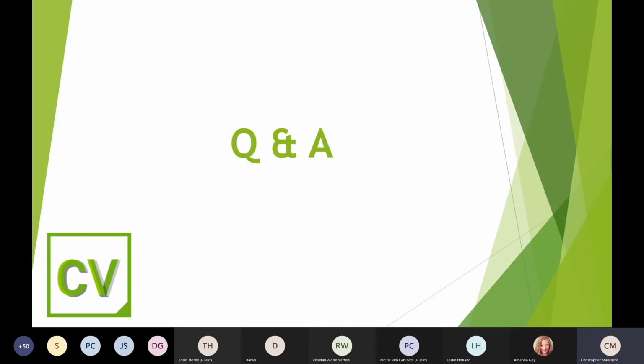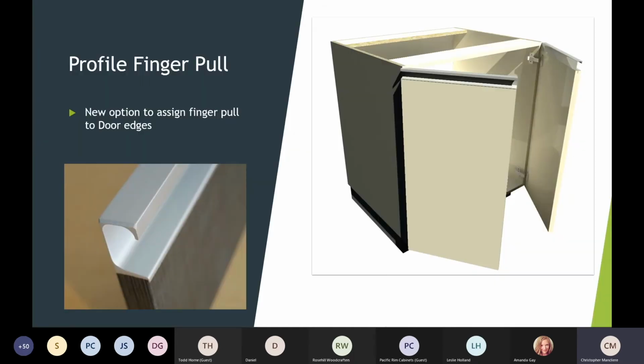So I will move to the next new feature of Cablevision, and that's also part of the way we can add pulls and handles on doors. We added a profile finger pull object in the system. The nice thing about it is it's basically a new material, the same as the one I presented before for the Gola system. This will be a tool where you can pick a finger pull and select an edge of your door and say, I want to add the finger pull on the top edge, on the bottom edge, and so on.